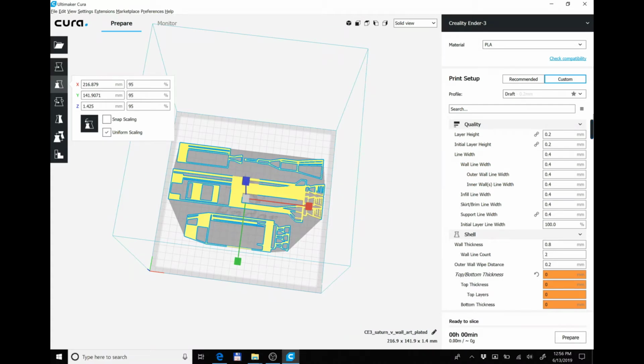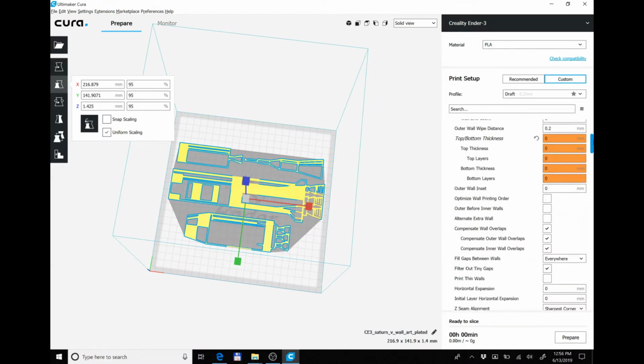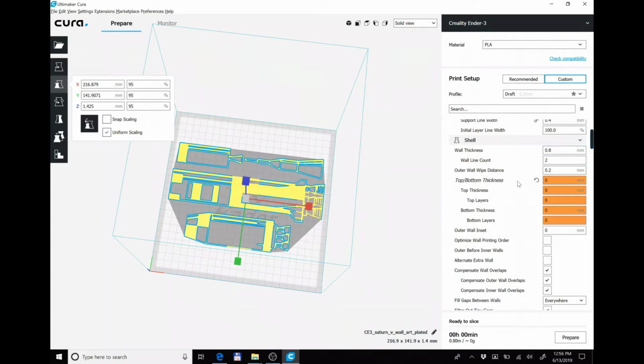So what we're going to do is scroll down and make sure that the top and bottom thickness is set to 0. Usually when you print, you have a top layer and a bottom layer. This removes them, so it just prints the infill, but it still prints the lateral walls, which is very important. Otherwise, it would just disintegrate. So we're going to go ahead and choose that.